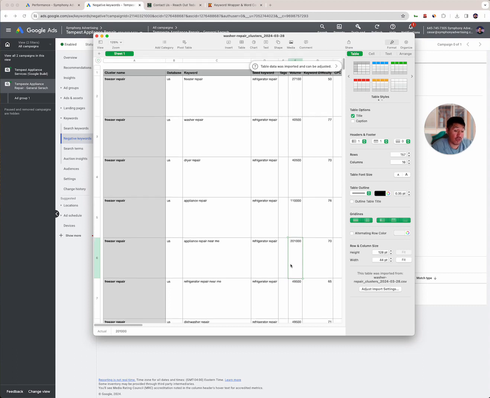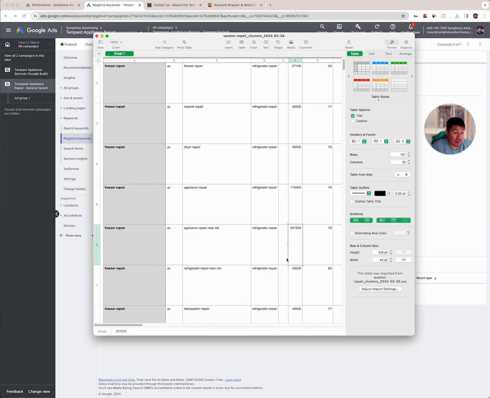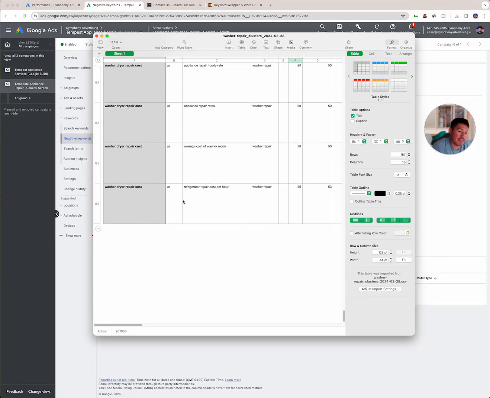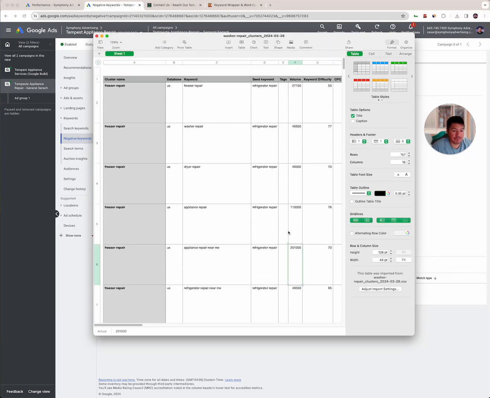201,000 searches for appliance repair. That's nuts. So a lot of people are looking this up. Apparently it's a big problem all the time. And look, there's like 157 different keywords here, but we're not gonna start with that.